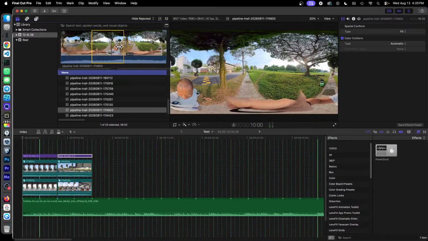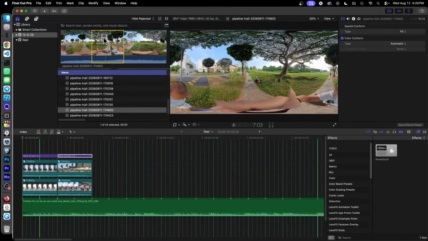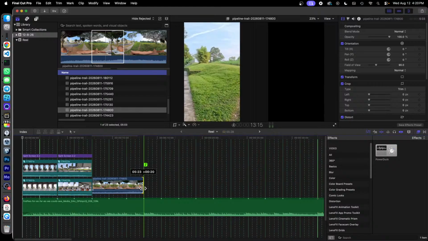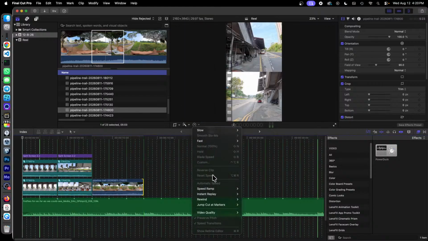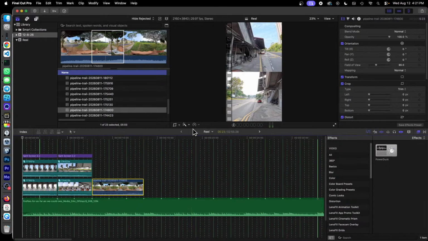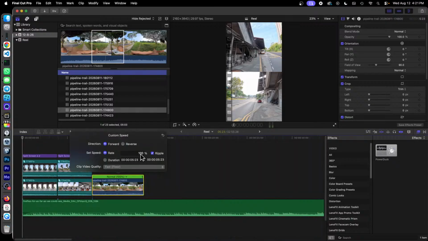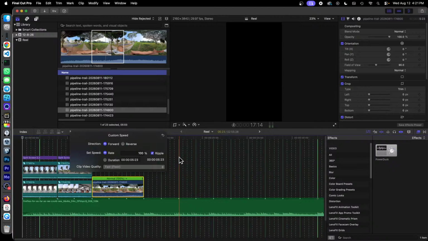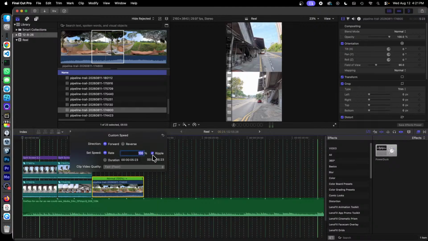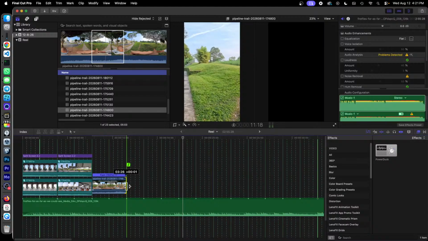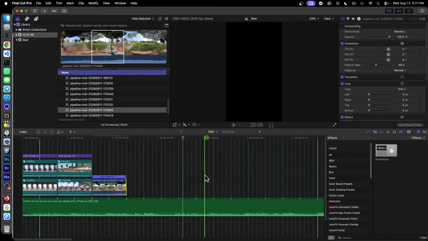If I drag a clip that has 3 bars of music, if I speed it up by 150%, custom, 150%, what happened? No, 150. Okay, it kind of works.